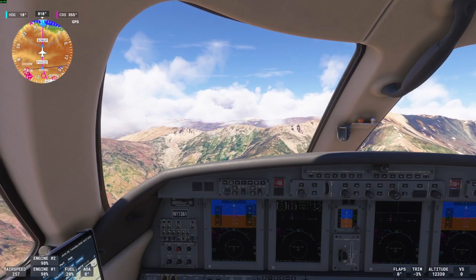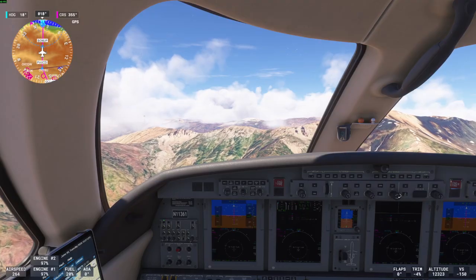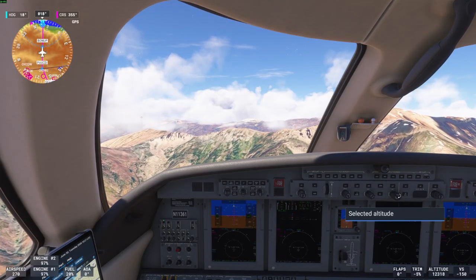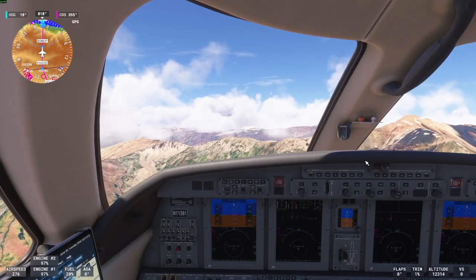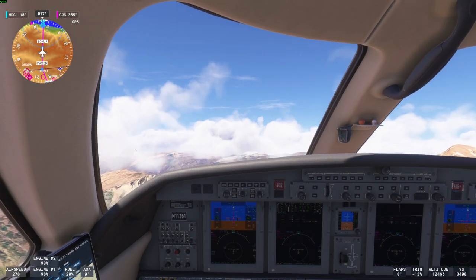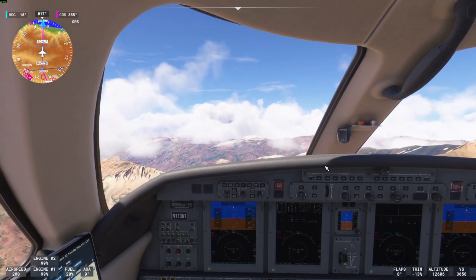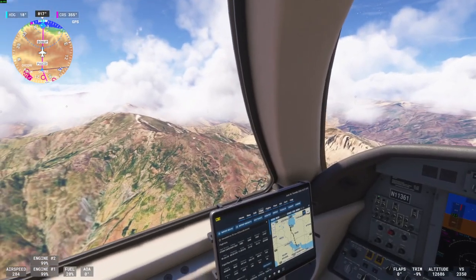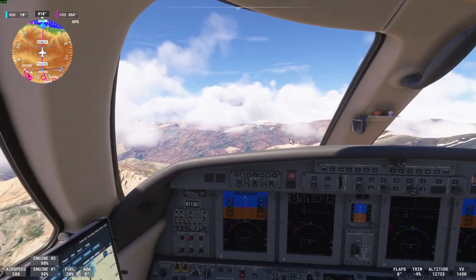Alright, so we're at 12,300. Still not quite sure. Altitude. So we're going to execute a little bigger one, just to clear these mountains.